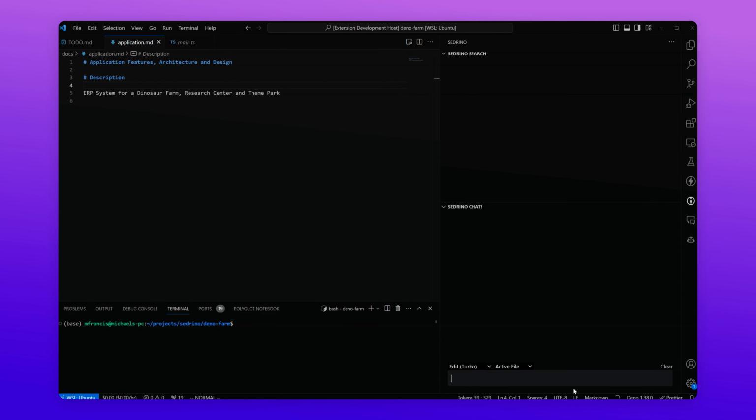So I'm going to ask it, help me design the ERP system for the dinosaur company, of all the features we will need. Let's see what it does here. We'll wait a couple seconds, and we'll see that it should hopefully give us some ideas.